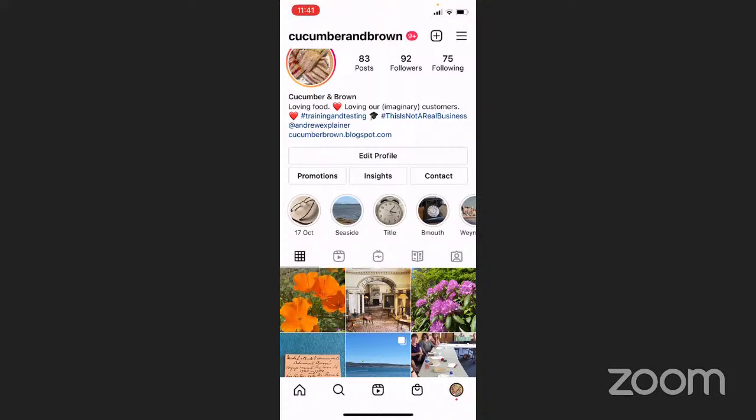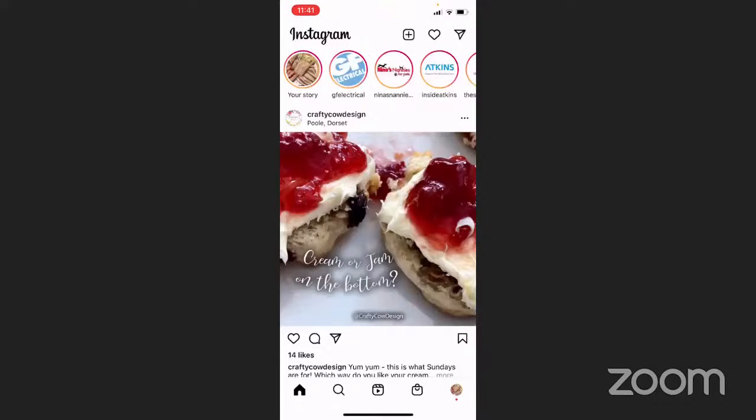The only other thing to talk about is sharing Instagram posts to stories, because you can do that. You can share Instagram posts to stories. So I'm going to go back to the news feed here.